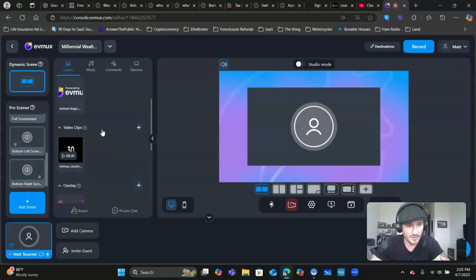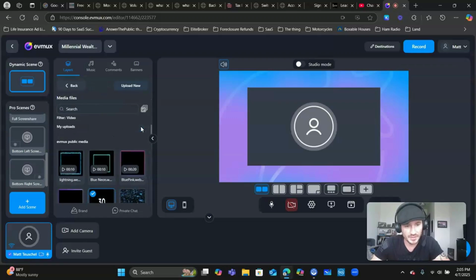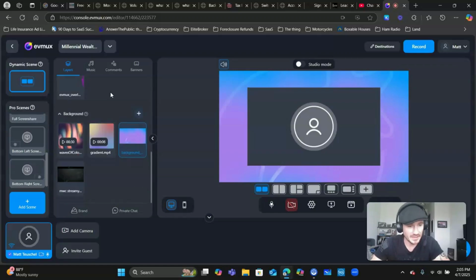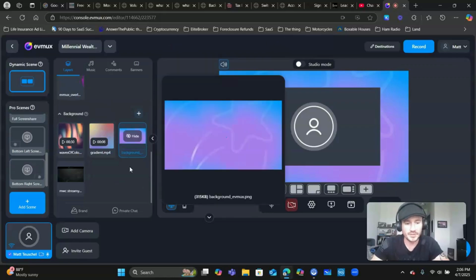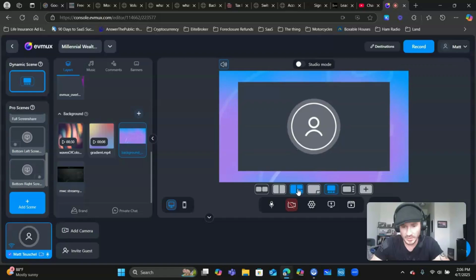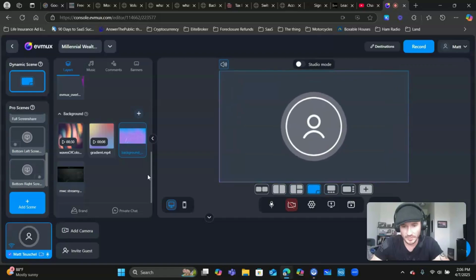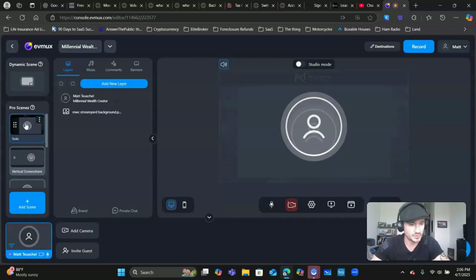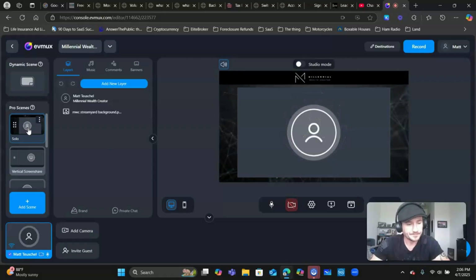All right, backgrounds, video clips. You can add your own as well. So again, very, very similar functionality as StreamYard. All right, so once you have your background and overlays and all that good stuff, now we can start to create these different scenes over here. So these are pro scenes, all right? And it's what you can switch to over here, but they're just on the left sidebar once you start using them, all right? So how do we create these?